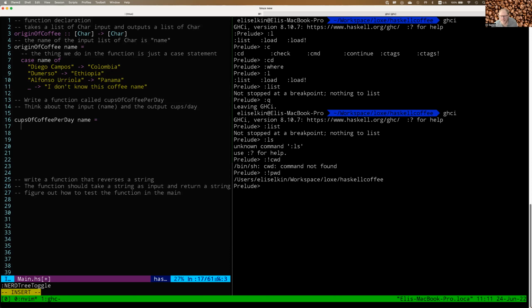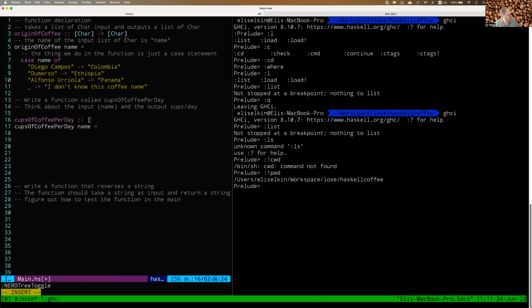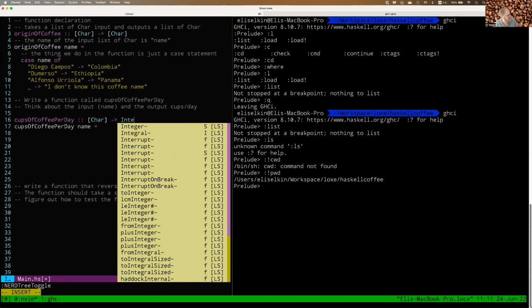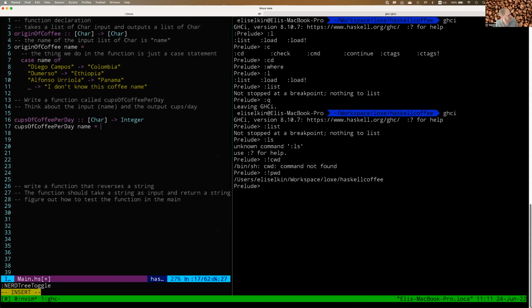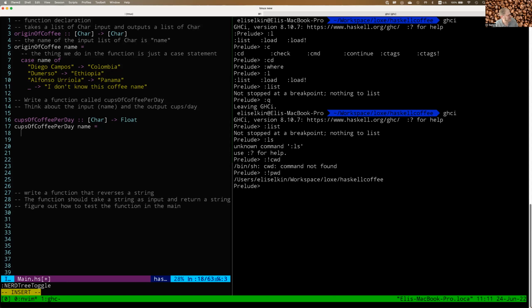You might not want integer in square brackets, because the value that you're getting out is not a list of integers, but a single integer. So here, let's do cups of coffee per day, char array or char list, and integer. And this might work, but we've seen a lot of floats out there. So I'm gonna make it a float.